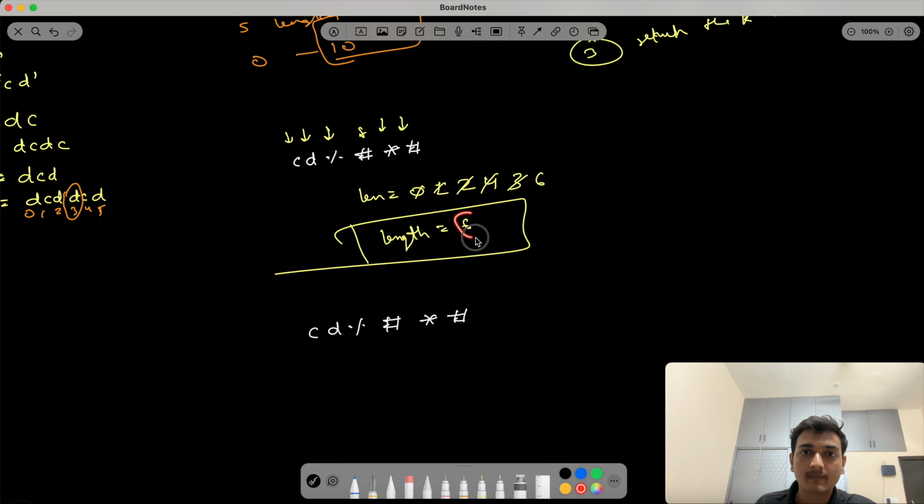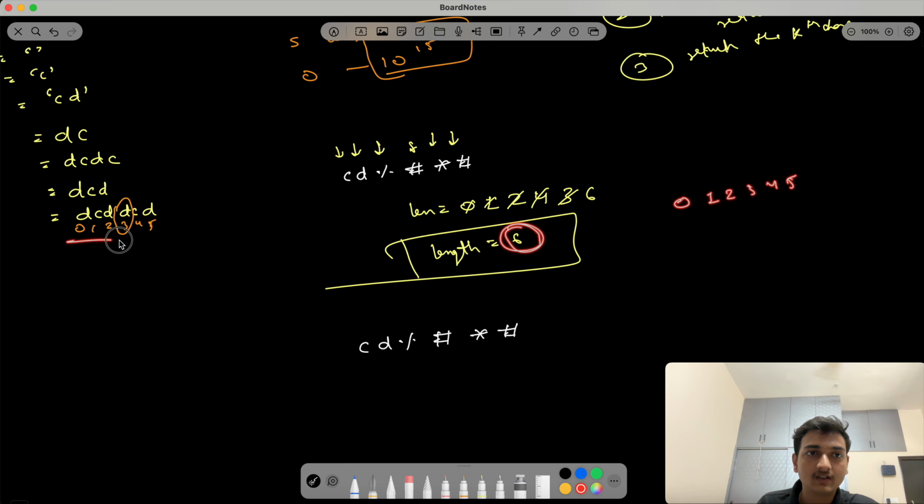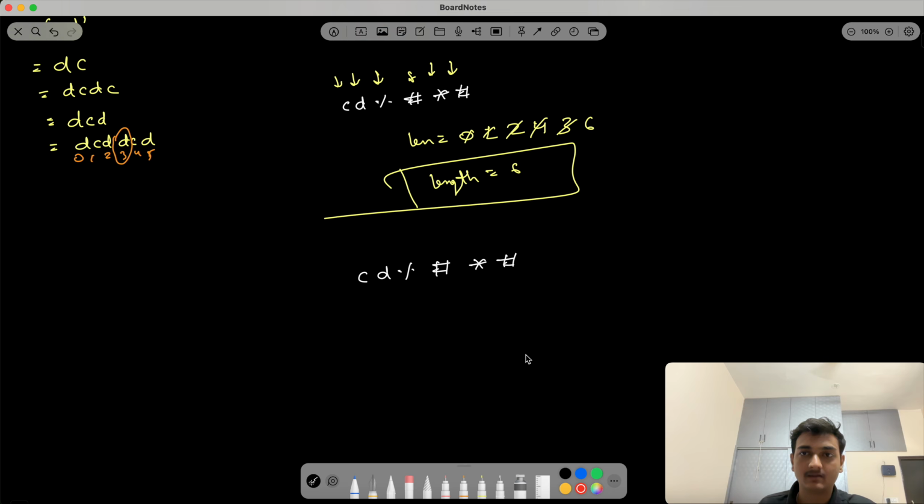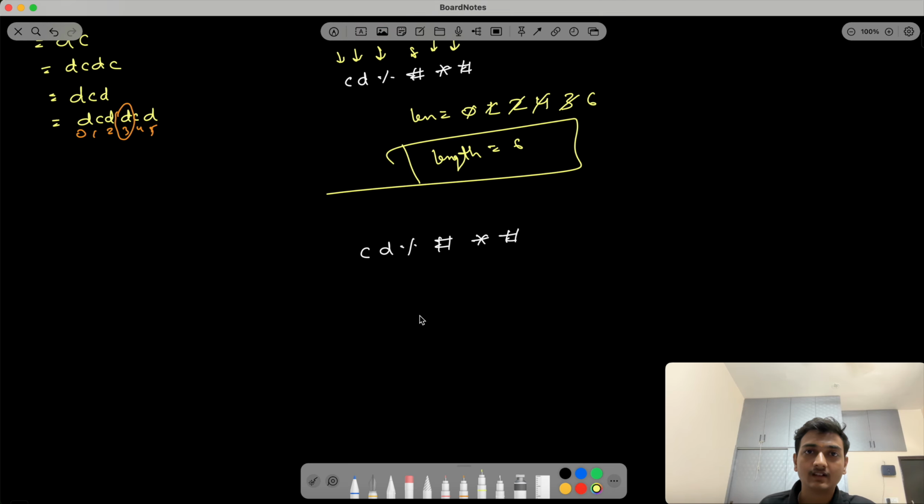So if my length is 6, how many characters can I have in the resultant string? 0 1 2 3 4 5. So if my k is greater than or equal to length, what can I do? I can just return dot, right? Yes, we can return a dot. So let's write it. After finding this length, if my k is greater than or equal to length, then I can simply return a dot.